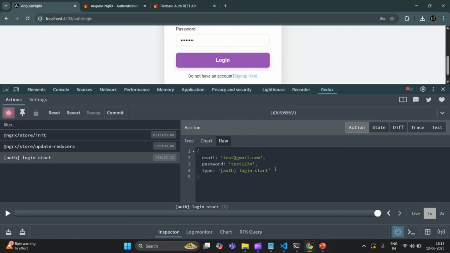All right, now in the next lecture, let's learn what is NgRx effect and when we should use NgRx effect.